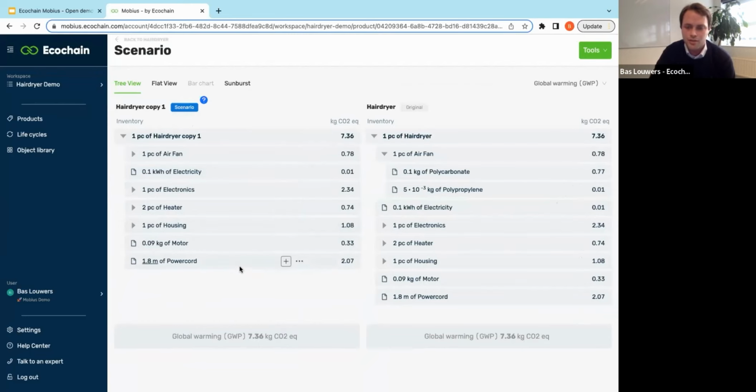As you can see on the bottom, it has the same CO2 score. And what you now can do in this situation is you can change certain materials that you have on the right side and compare it to the left product to see if you can improve your product.